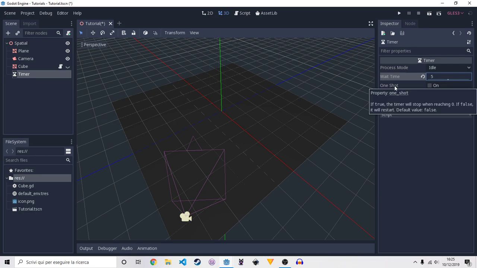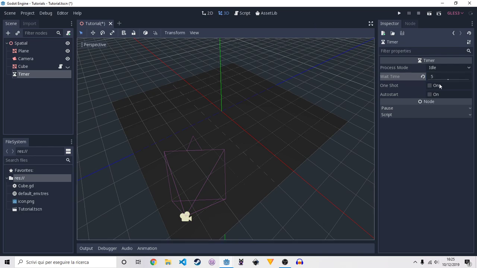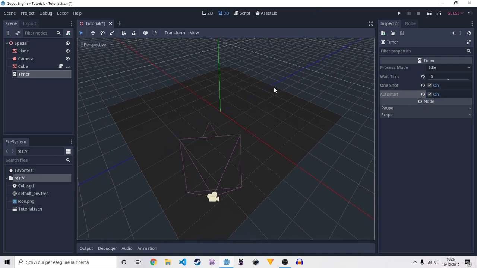and we want this timer to be called only one time and to trigger only once, not every 5 seconds, because if we leave it like this, it's going to be called every 5 seconds. We want it only one time. We want it to start at the beginning, and so we click auto start so that the timer starts at the beginning of the scene immediately and automatically.